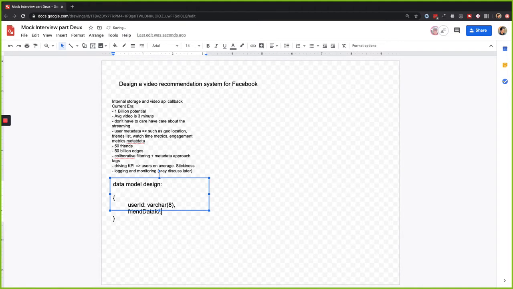And maybe I jumped the gun a little too much on this NoSQL thing, because now what I'm thinking about is this high level metadata. I have user ID, probably the friend data, and that can query a database. I also have the watch time metadata, and that can query its own stuff as well. Metadata ID, friend data ID.